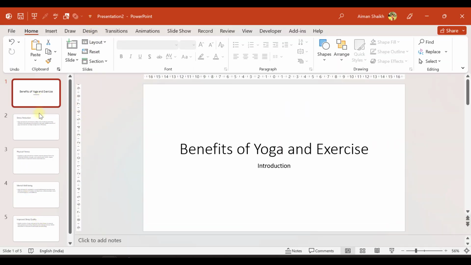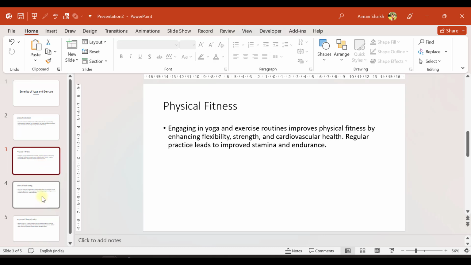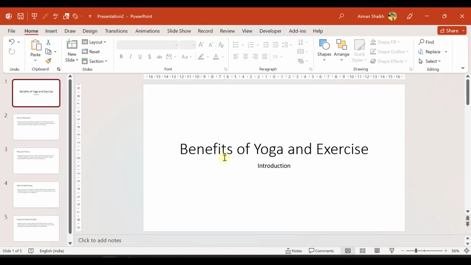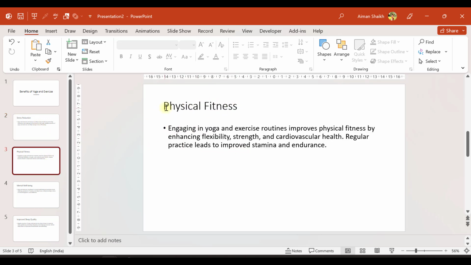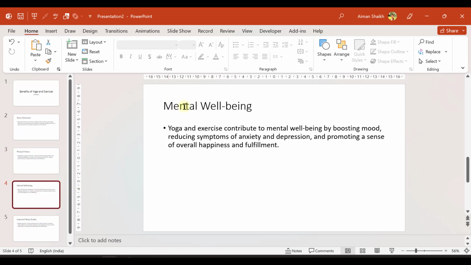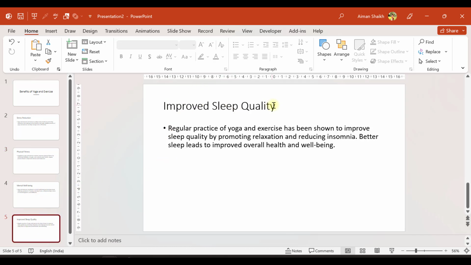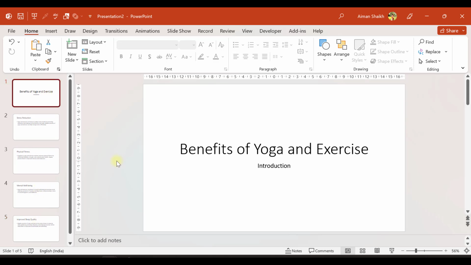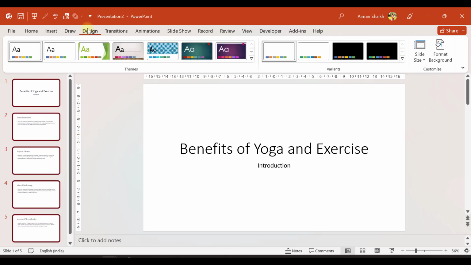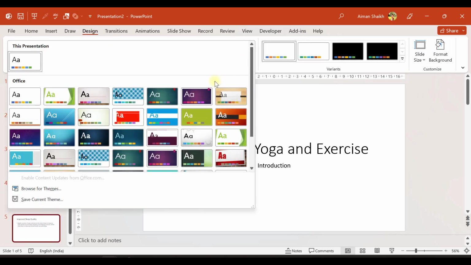And here you can see it has created 5 slides, which consist of a title slide, benefits of yoga and exercise. The second is stress reduction, and there are some points. Next is physical fitness, mental well-being, and improves sleep quality. So these are the 5 slides which it has created beautifully. Now we just need to go to design and select a suitable design for this.